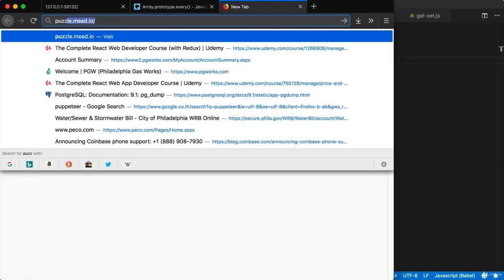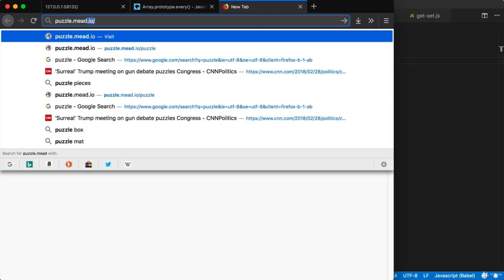I want to head over to puzzle.mead.io/puzzle. This is an endpoint that I've set up, allowing us to generate a random word or a phrase. And if we actually visit this URL, what's going to come back isn't going to be a JavaScript file or an HTML page. What comes back is going to be some JSON data.